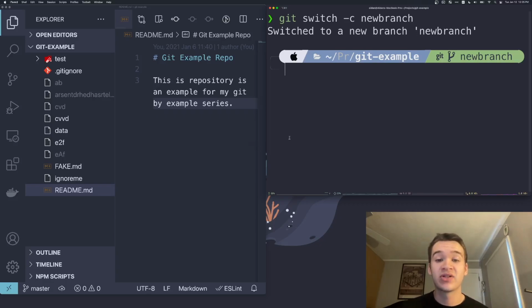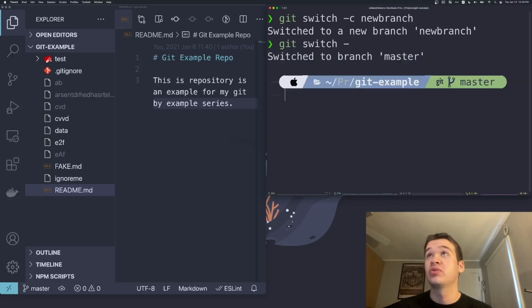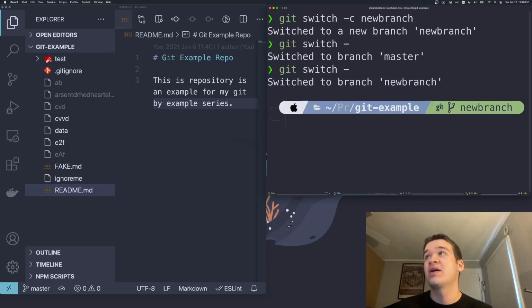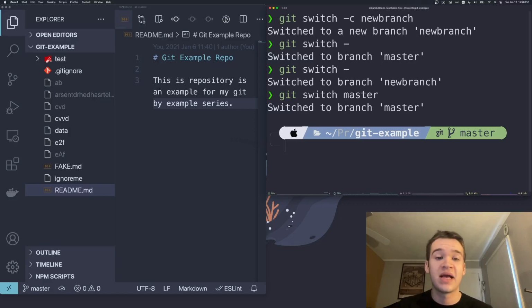So if you want to switch back to the branch you were previously on, regardless of what it was, you can also just use the shortcut git switch dash. And what this will do is it will go back to whatever branch you were on before. So you can see now we're on master. And then if we wanted to get back to new branch, we could do this again. And that would move us to new branch, but you can also do it by just typing in the name. So this will be just git switch master will move us to master.